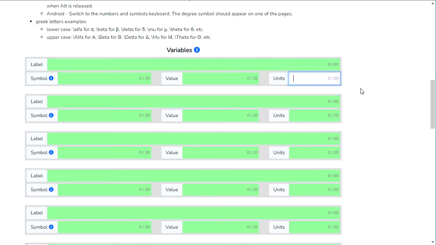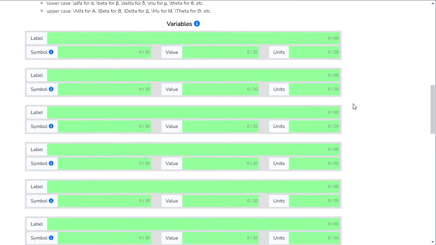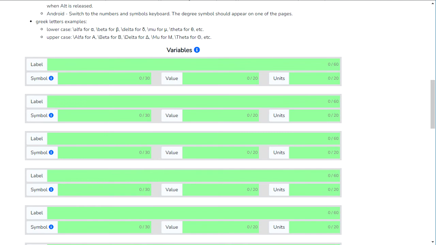Currently, we can enter up to 10 variables per equation. Once all variables are entered, scroll down to the Results section of the page.